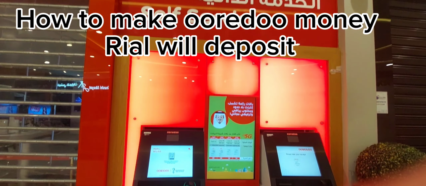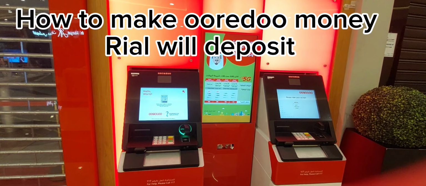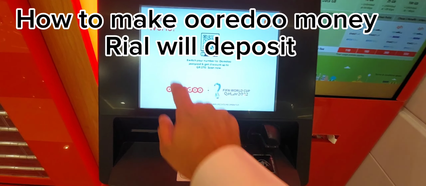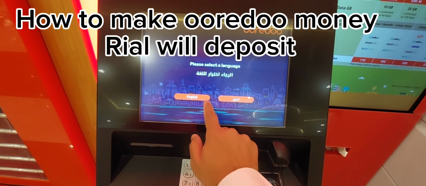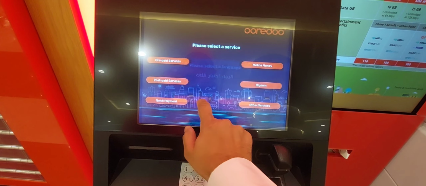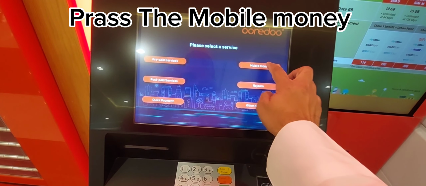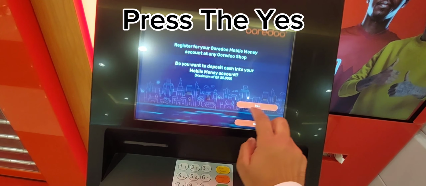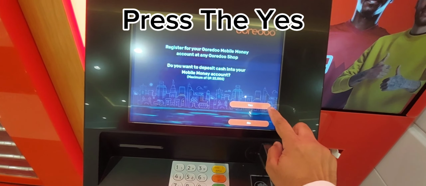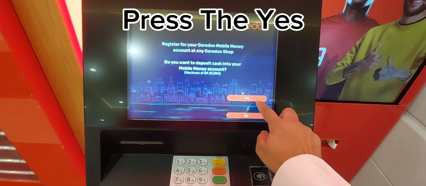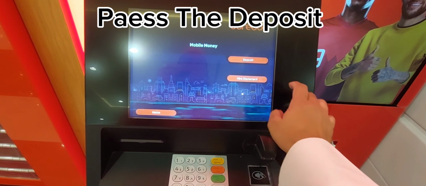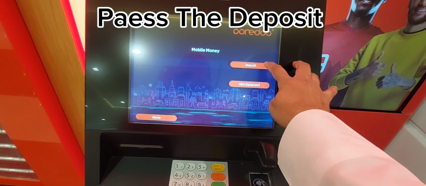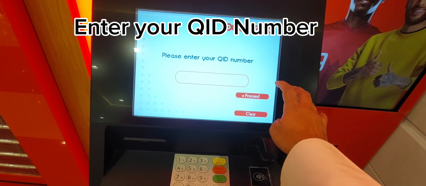How to make an Ooredoo Money deposit. Choose the language. Next, press Mobile Money. Press Yes. Press Deposit. Enter your QID number.